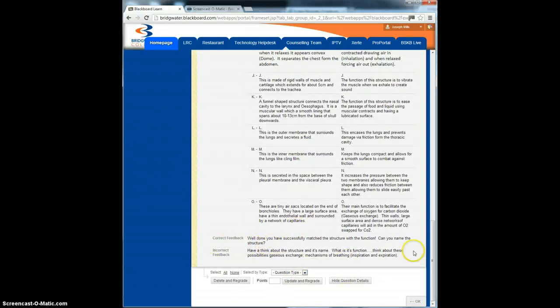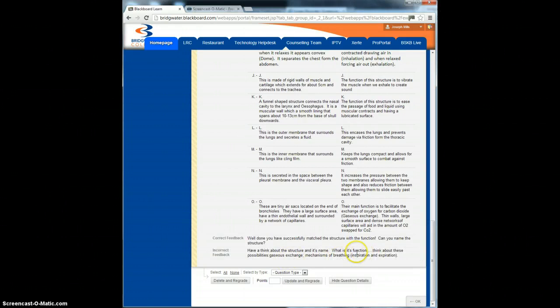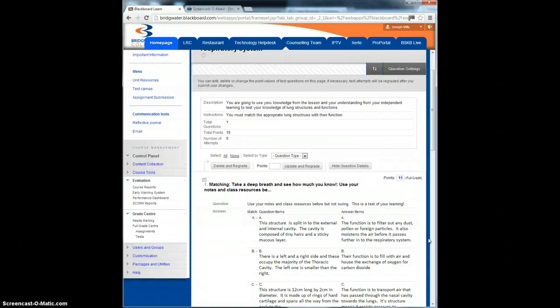Also down at the bottom you can see that I've given some automated feedback, basically just as a bit of a kind of carrot and stick. Well done. See if you can name the structure, so it's kind of pushing it a little bit further for those that have achieved it, so it's differentiating. And for the lower one, it's about going back to the drawing board, trying to use the resources and come back in again, and that's basically it.